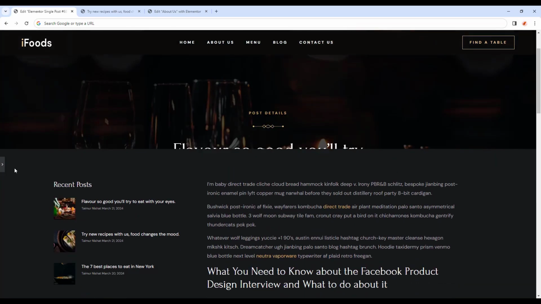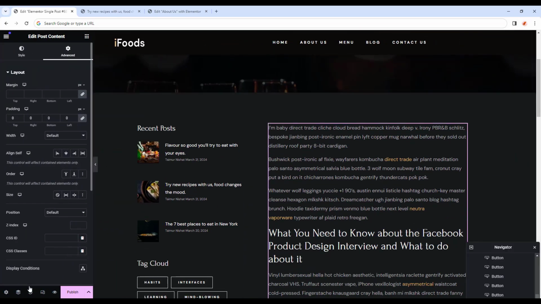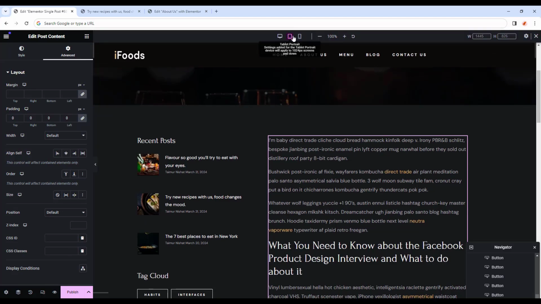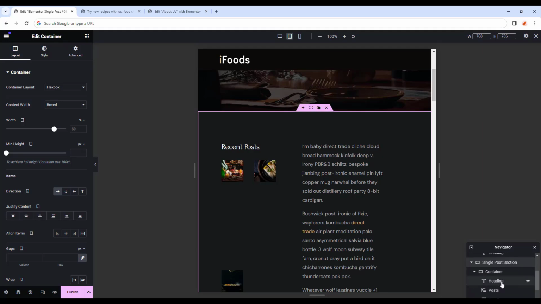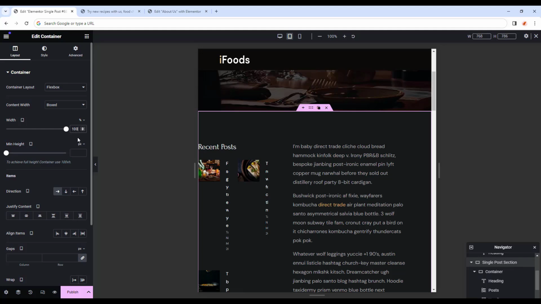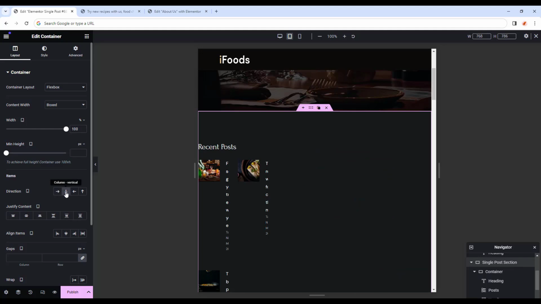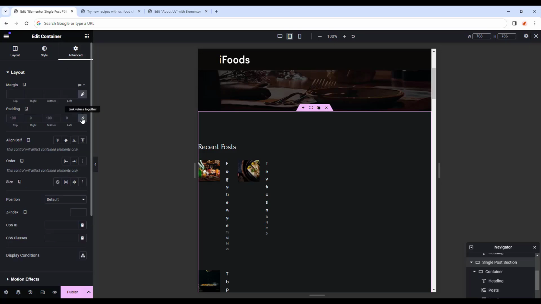Alright, now it's time to check the responsiveness of this page. So I'm gonna click on the tab first. In here let's select this whole section, this single post section. Then here in the width I'm gonna make it 100%. Then direction I'm gonna make it column. Then gaps I'm gonna make it 70 pixel. And in the advanced, then in the padding I'm gonna make it 75, 60, 75.